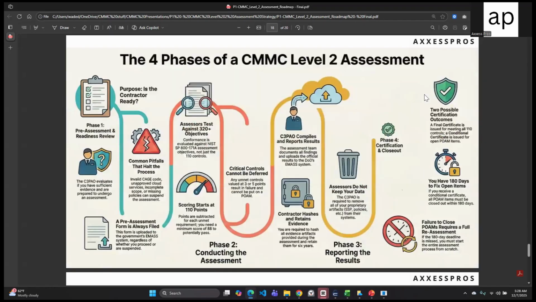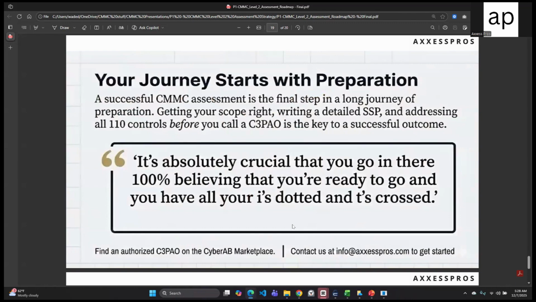Here's an infographic that walks you through the process. Pretty much the same. Phase one, get ready. Phase two, there's a conducting of the assessment phase. Phase three, you have to report the results, right? Phase four, you close things out, right? Officially, this is terminology used from Cyber AB.